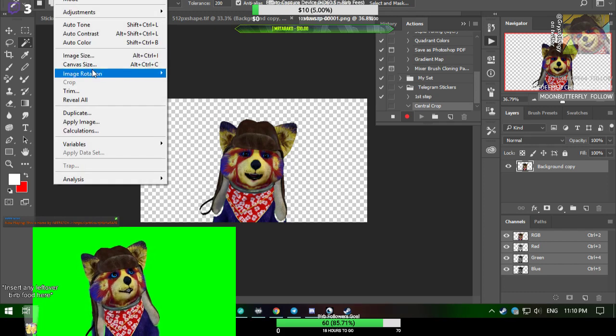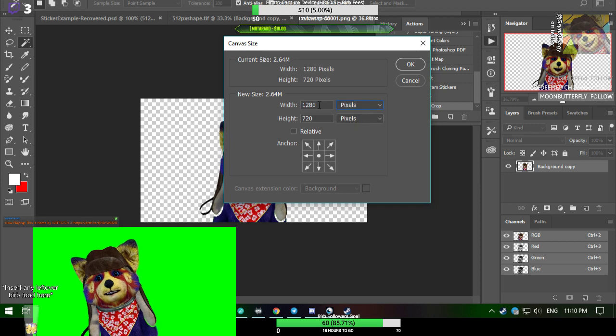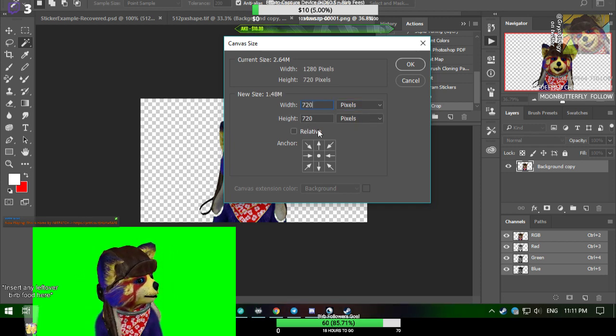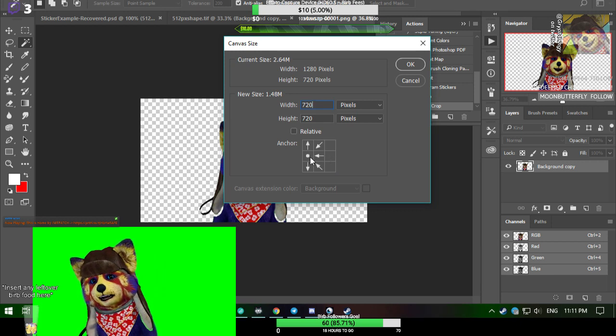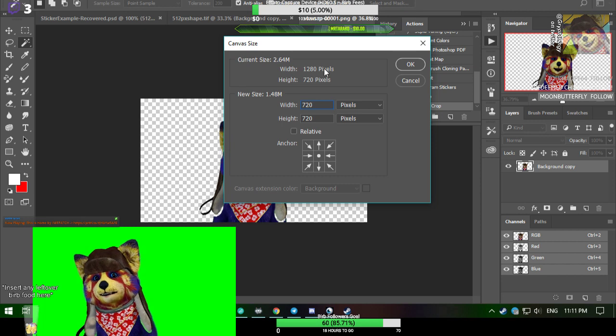I'm gonna go to image, canvas size, pixels, and make it square. Here you can select how it's going to cut the image. The default one is gonna take away parts from the border to the middle. So that's why we lose this part and this part here. But for the other images, we may need to play with this.